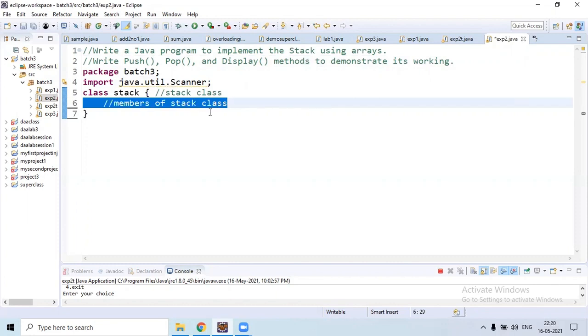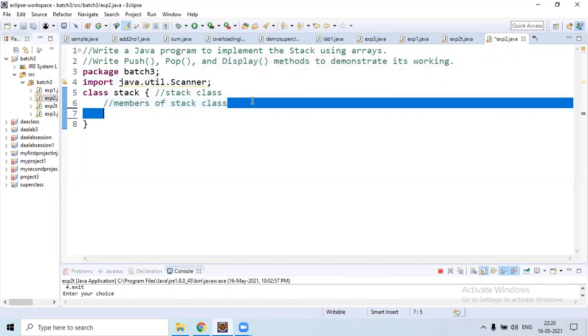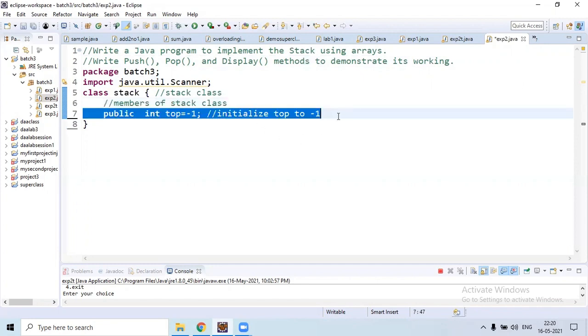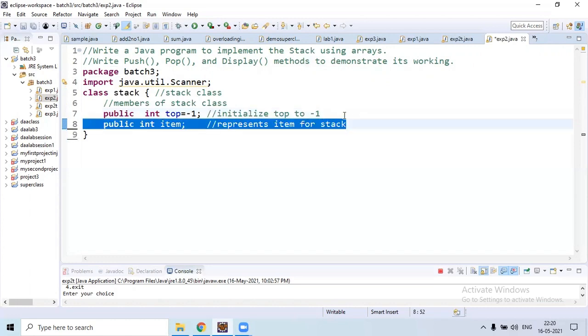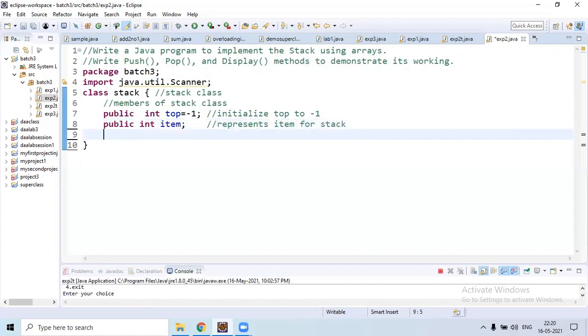The first member of a stack class is top. Here, initialize top to -1 with data type int and access specifier public so that we can access top variable anywhere in the program. Next member is item that represents item for a stack. Here also initialize item with data type int and access specifier public.